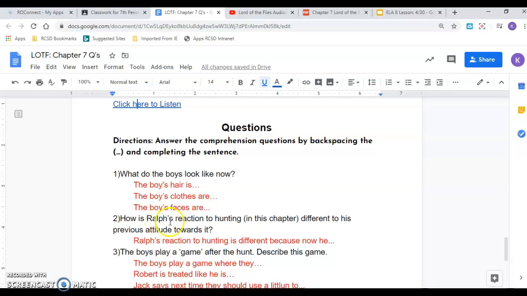2. How is Ralph's reaction to hunting in this chapter different to his previous attitude towards it? Because remember, Jack is the one really hunting, and Ralph is the one that's like, we need to have the signal fire. We need the planes or the ships to see our fire, and then they'll come save us. But so now Ralph, he's the one always worried about the fire. How does his reaction change to hunting in this chapter? Ralph's reaction to hunting is different now because now what does he do?